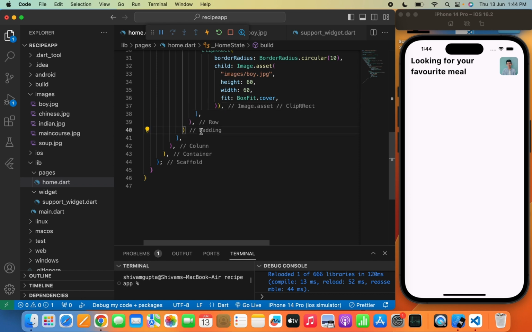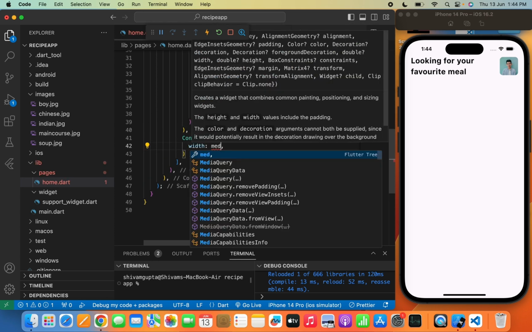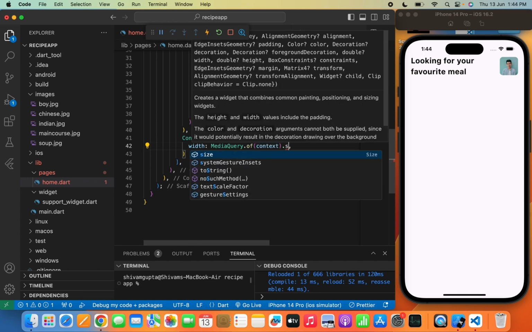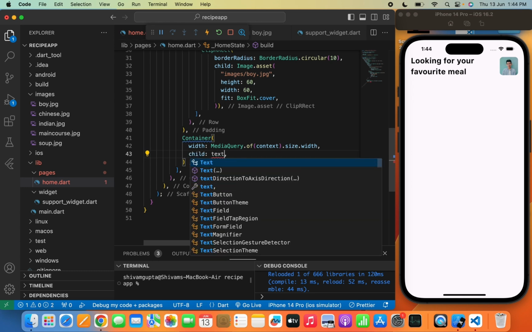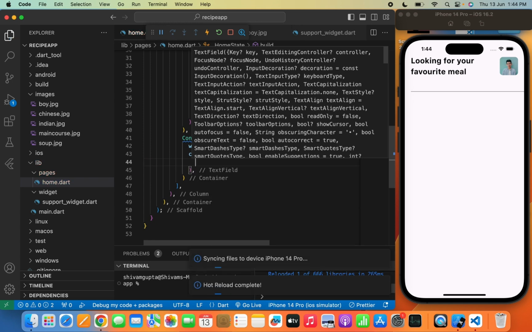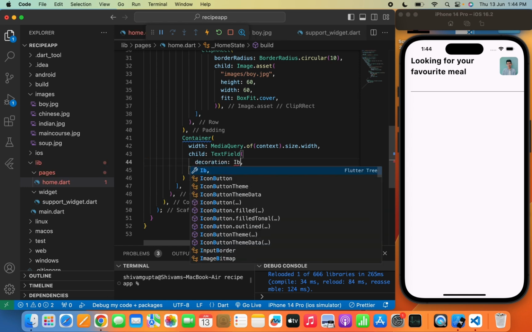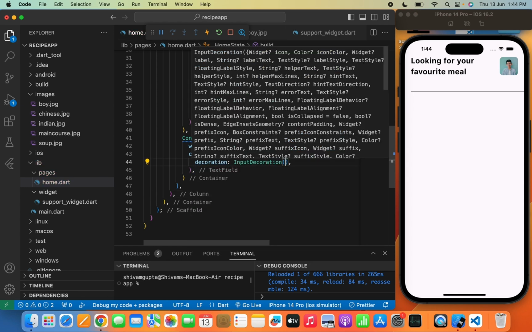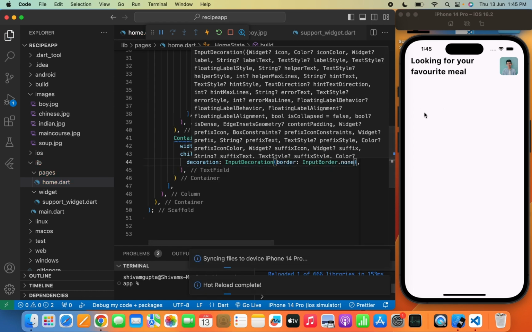So let's move on, and we'll simply pass a Container, and we'll write width MediaQuery.of(context).size.width, and in the container I will simply write a child. Now it is a TextField, so I will simply write a TextField. If you pass a TextField, then you will see there is a line in the text field. To remove this line, you can pass decoration, InputDecoration, border, InputBorder.none, and it will simply remove this line from the text field.